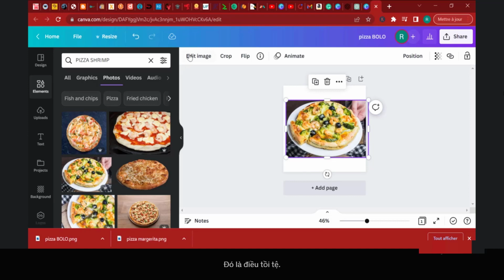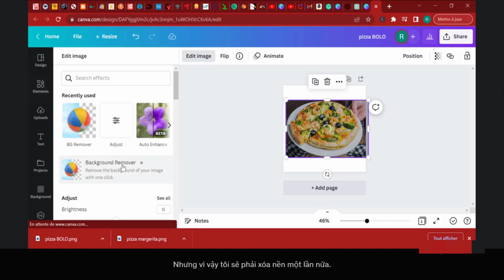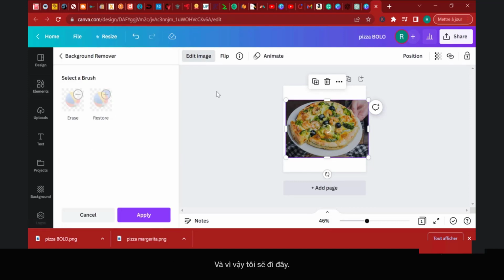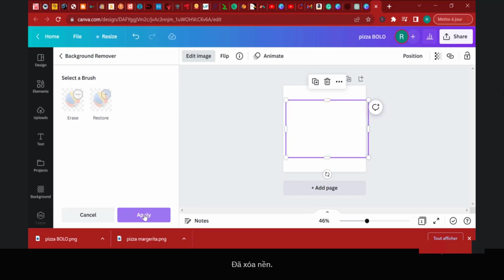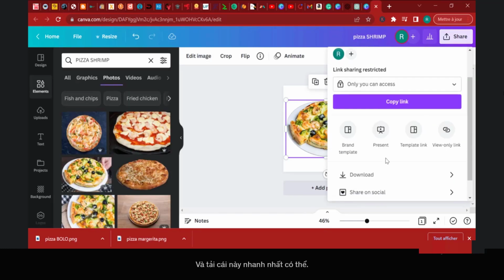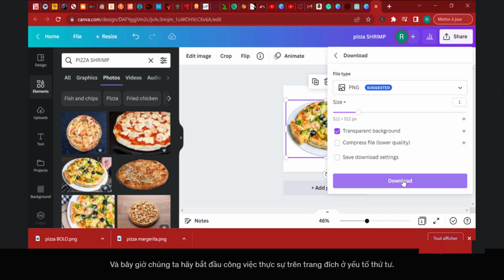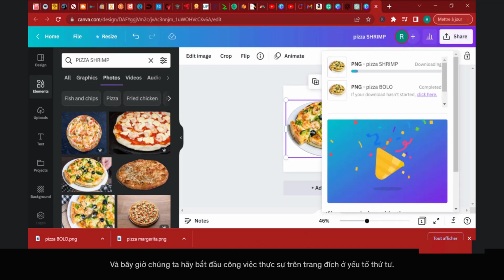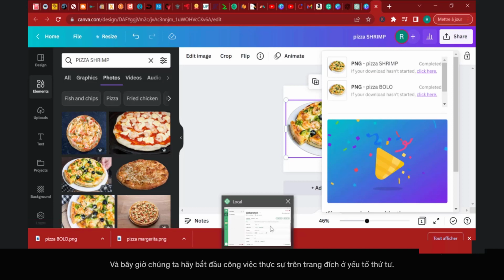All right, the background came back. That's the bad thing, but so I'm gonna have to remove the background again. And so I'm gonna go here, background removed, apply. I'm gonna name it pizza shrimp. There you go, and download this as fast as I can. And let's go now and start the real work on the landing page on Elementor.